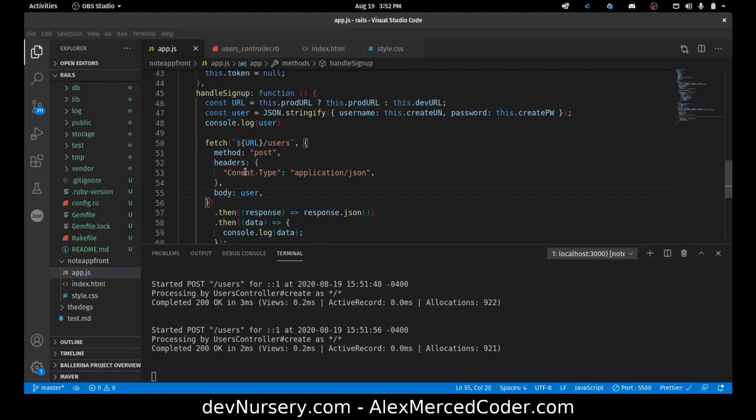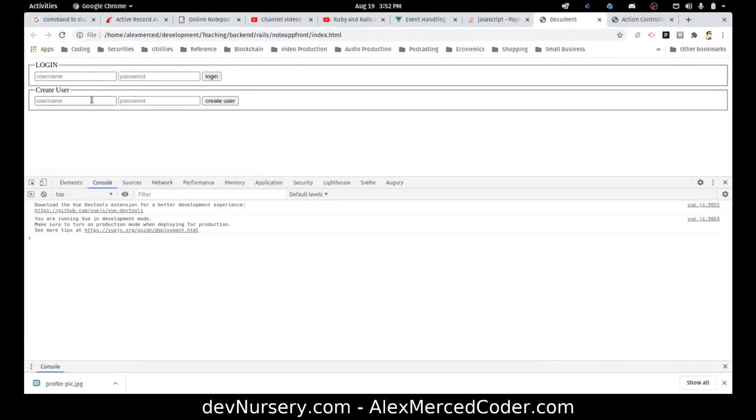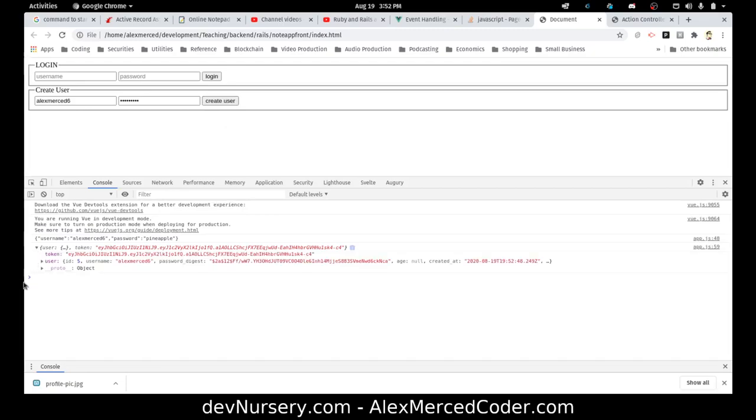There's the problem. Content type. Okay, content type application JSON. So it was a typo. Content type. That should definitely have an effect. So let's try this again. Refresh. Alex Merced 6. Pineapple. And now it works. What was a typo? It was a little typo. I was missing a T in content. Wonderful.